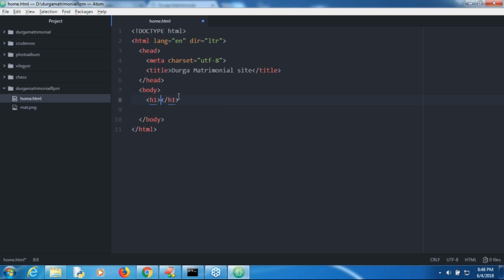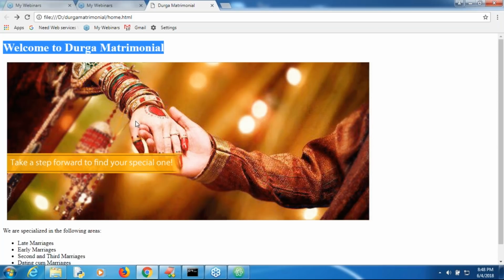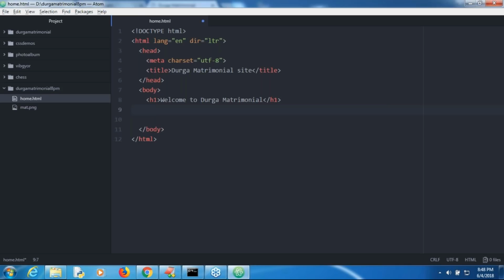That's all. H1 enter. Observe that H1 enter. I'm not required to type less than and so on. Okay, just copy. Welcome to Durga matrimonial. Next, after this tag, one image must be there. Can you please tell, if you want to include an image, what I have to type? Please respond. Image tag must be required. img, enter.